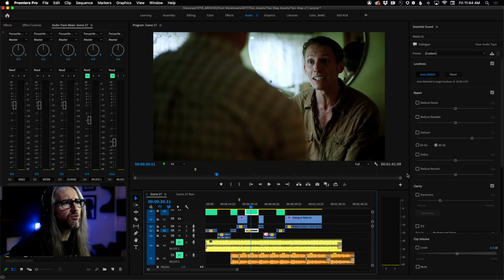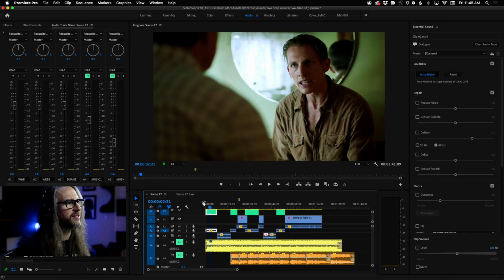Now, as far as the repair section goes, most of this dialogue is clean. So we're going to come back to that after we continue on with some of the mixing. Most of these clips don't really require any noise reduction, and I would probably do those on a clip-by-clip basis. All right, so if we take a listen to this first clip here.